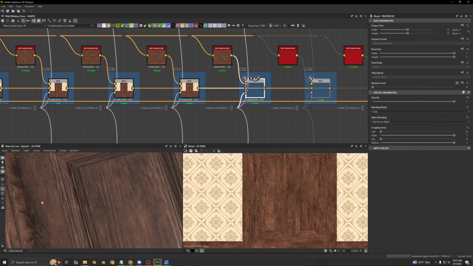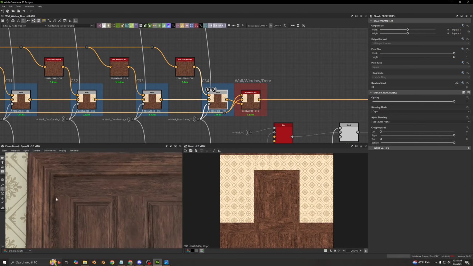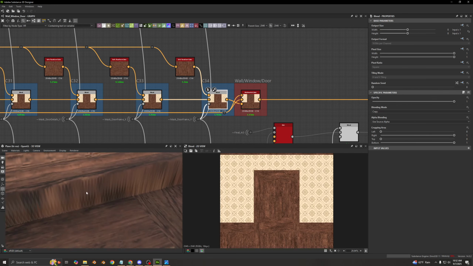Now we need door frame X. That's the top part running left to right of the door frame, because it's still running up and down. Boom, new coat of wood there. And then for C34, we take the sides, so door frame Y. Now you can do kind of the same thing here.